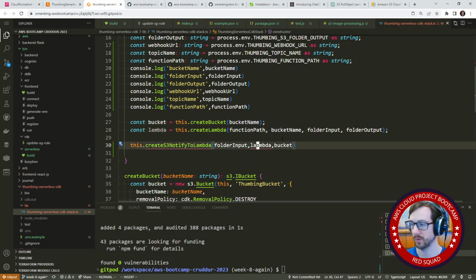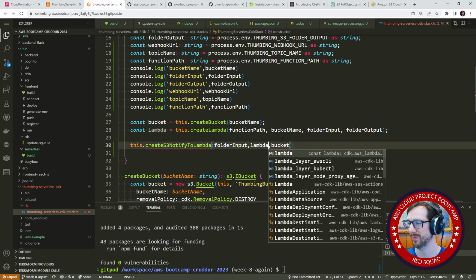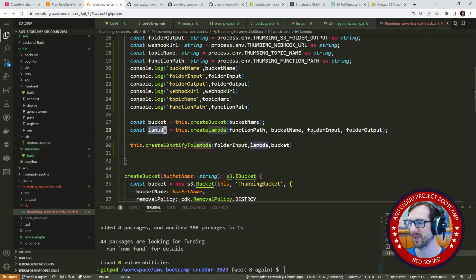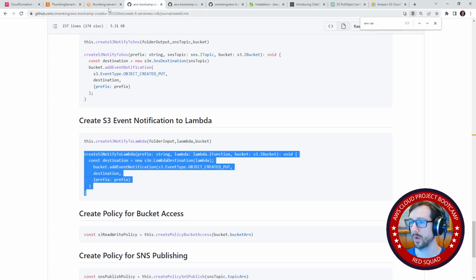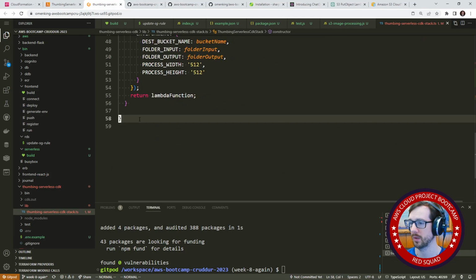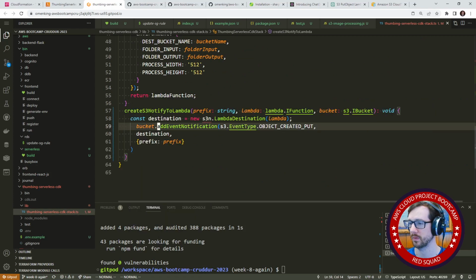And apparently Lambda is spelled wrong. I don't know how my code was working before, but it was. Maybe it was spelled incorrectly everywhere. And so it's expecting this function to exist, which is fair because we've yet to copy and paste it in. And we'll go ahead and go down here and paste that in.